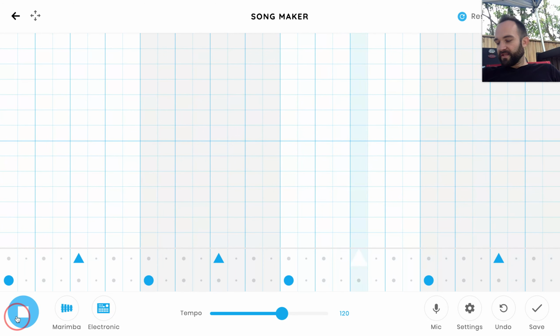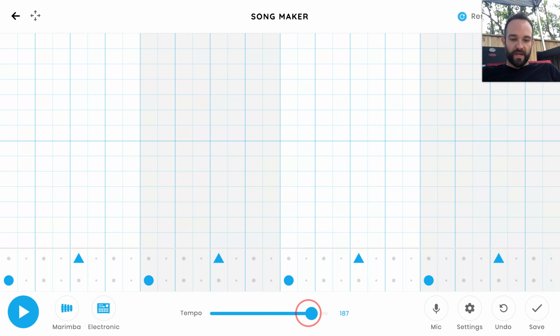Sounds pretty good. It's a little slow. Let me go ahead and turn this up a little bit. We're going to turn it around 190 area. What you want to put is up to you. Good. That's a good medium, fast tempo. Now I got my drums ready to go.